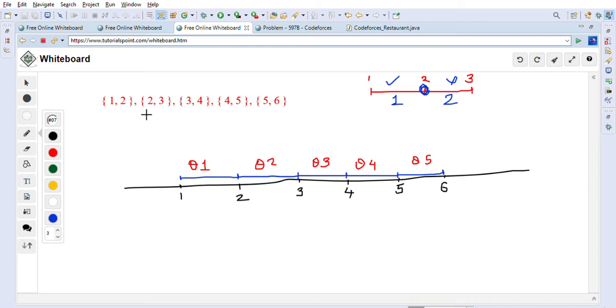Now, how we are going to solve this problem is, you can consider these orders as segments. So we will create one class called Segment. The segment will have a start time and end time, or we can say left and right. So one is left and two is right. Here 2 is left and 3 is right. So we will create objects of the Segment class.